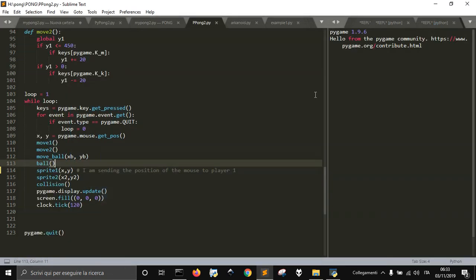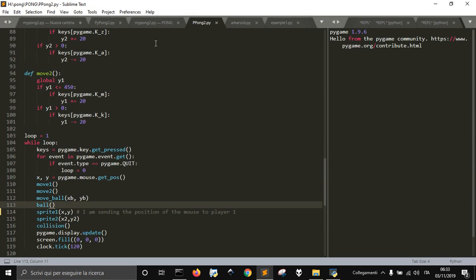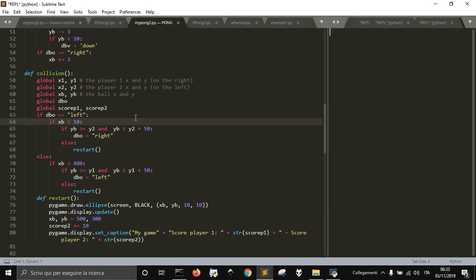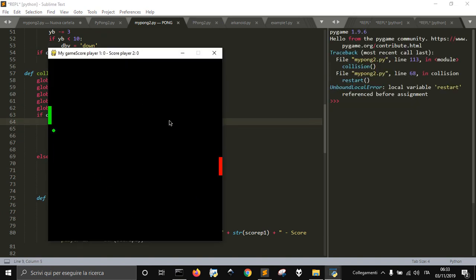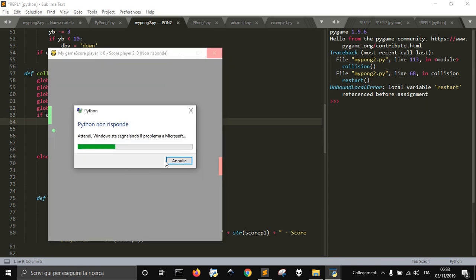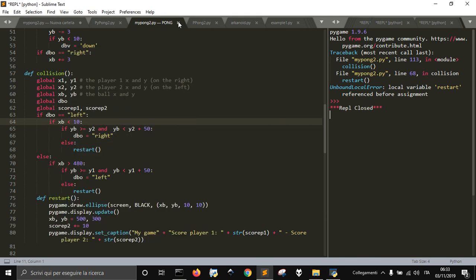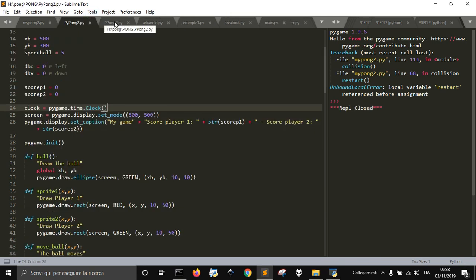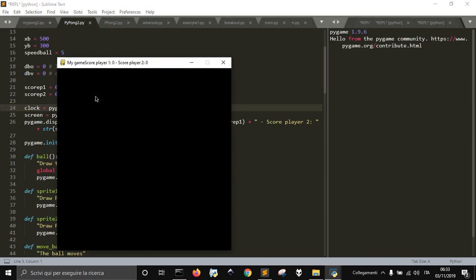So I got this Pong game here, and let me show you how it works. Actually, this is a version that got an error. Okay, let me go to this. I think this will work. Okay, we got these two bars, and you can move them with two different keys.